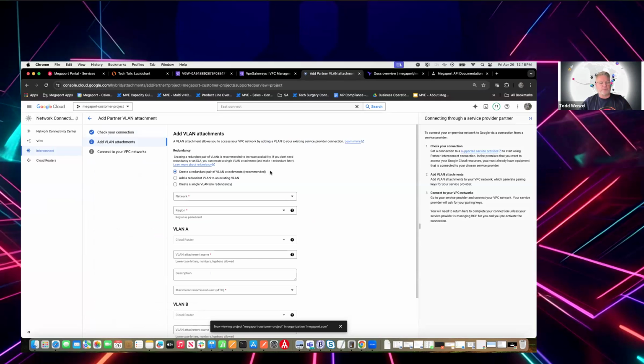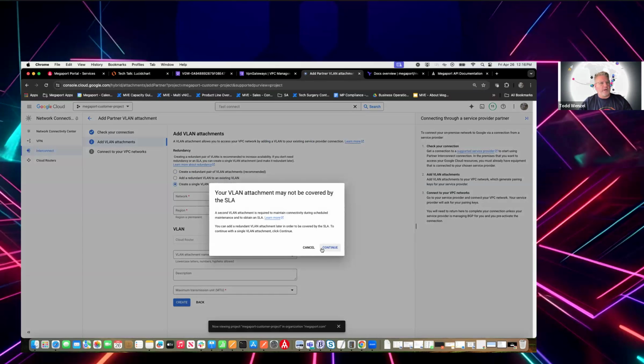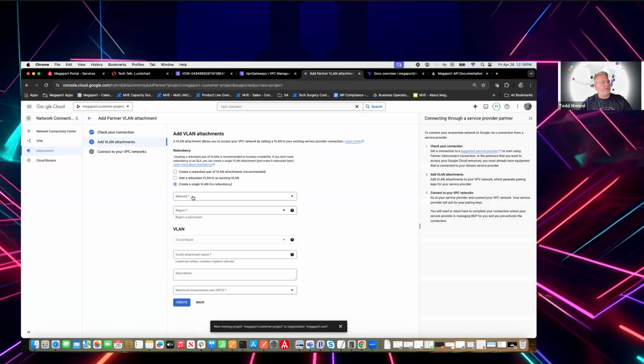So this would be two virtual cross connects from Megaport, or I can create a single VLAN with no redundancy, which I'll do today. And once you've done that, you have the ability to add a second redundant connection later on if you wanted to have that. So I'll get a quick pop-up telling me that I'm breaking the Google law, that they want me to do more than one connection, but we're good for right now.